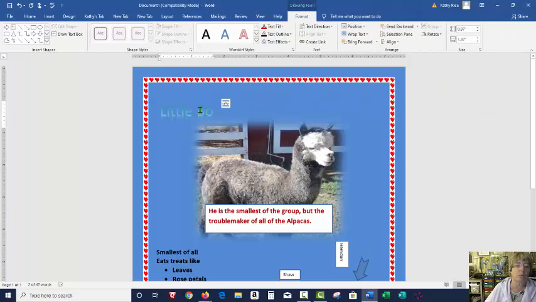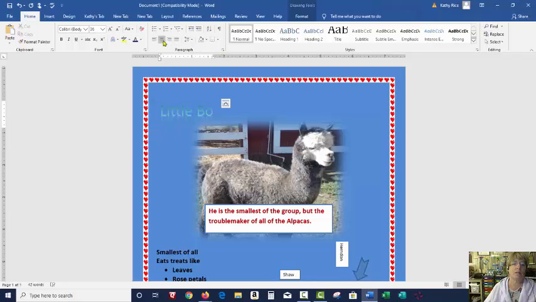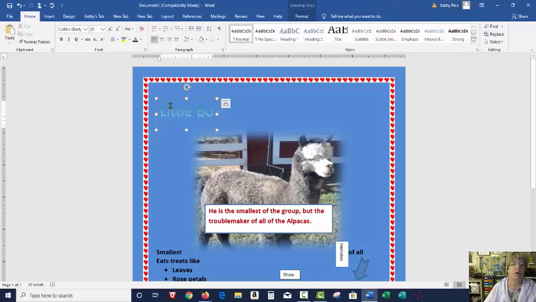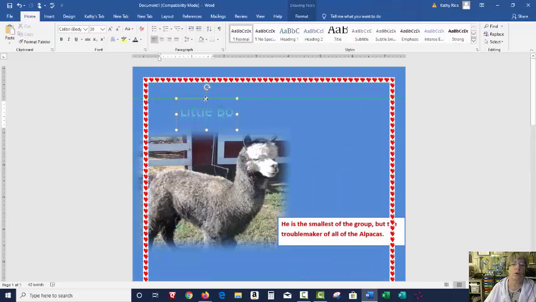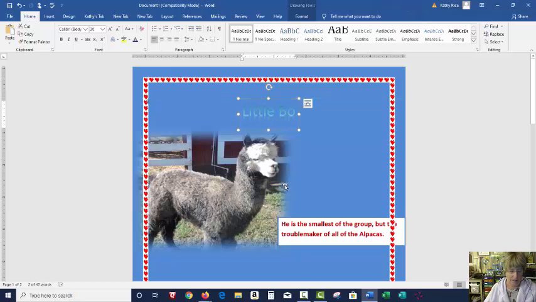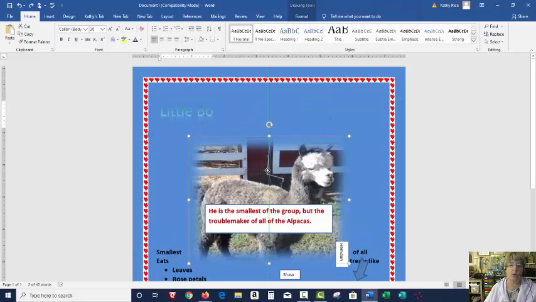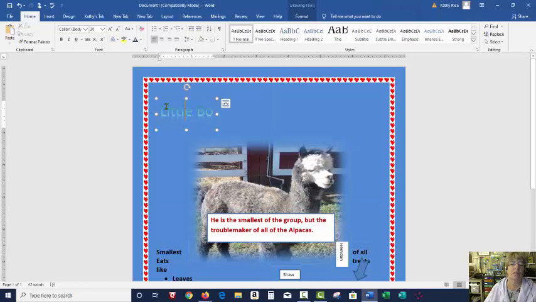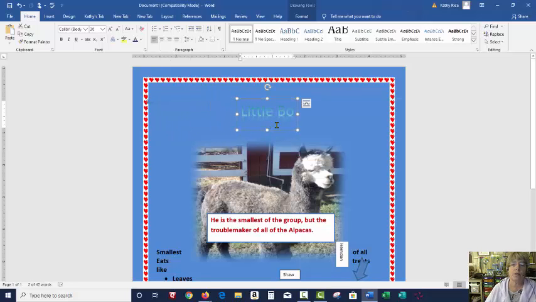So I want this back in the middle. It's doing this because of the picture. And now when you click on that word art, you can drag it back over. And I need to move my picture down because the word art is larger. You're going to have to play around with it to move it around. So there's Little Bo, but look, you can barely see it.